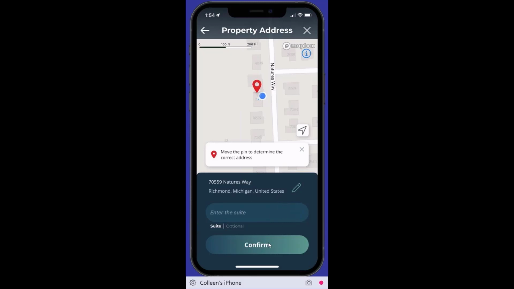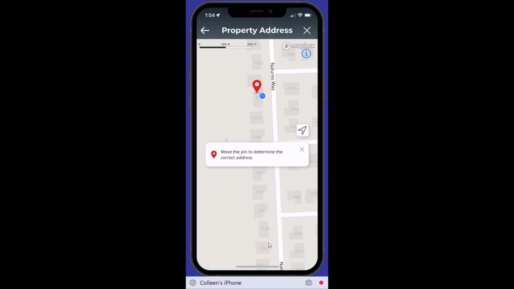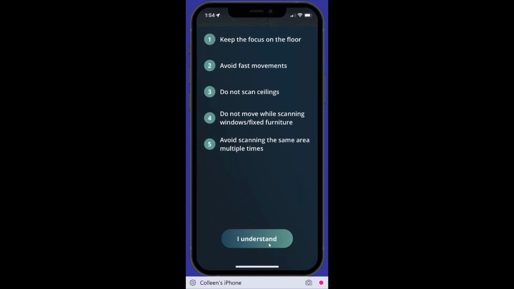But really, all I want to do here, because this is my actual property, is go ahead and hit confirm. This is what I call those so easy a chimp could do it instructions. It basically says keep the focus on the floor, avoid any fast movements. You do not need to scan the ceilings. I'm going to flip my light on here so that there's a little more light in my office. The biggest thing is you don't want to keep rescanning the same area over and over again. You want to just scan it once. So then you're going to hit I understand.